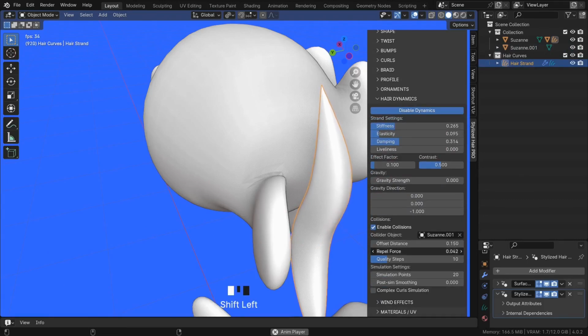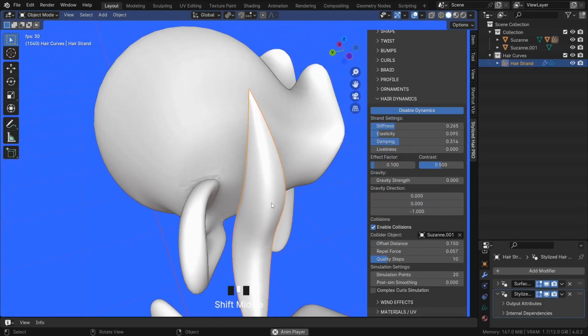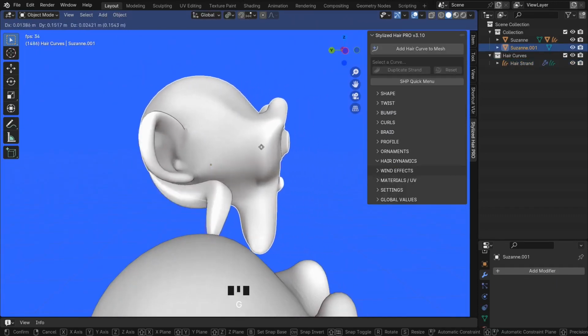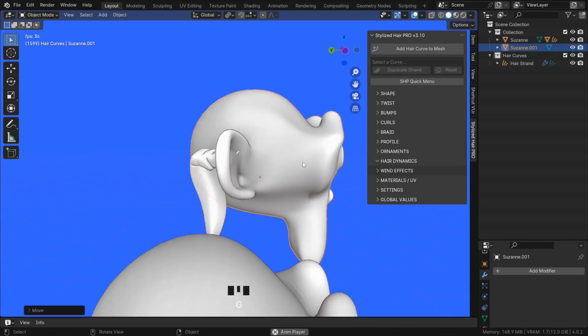However, then you get a lot more jitter. So there's a trade-off here. Lower force, less jitter, but more likely to clip through the collider surfaces. You can dial in some value that works for you.